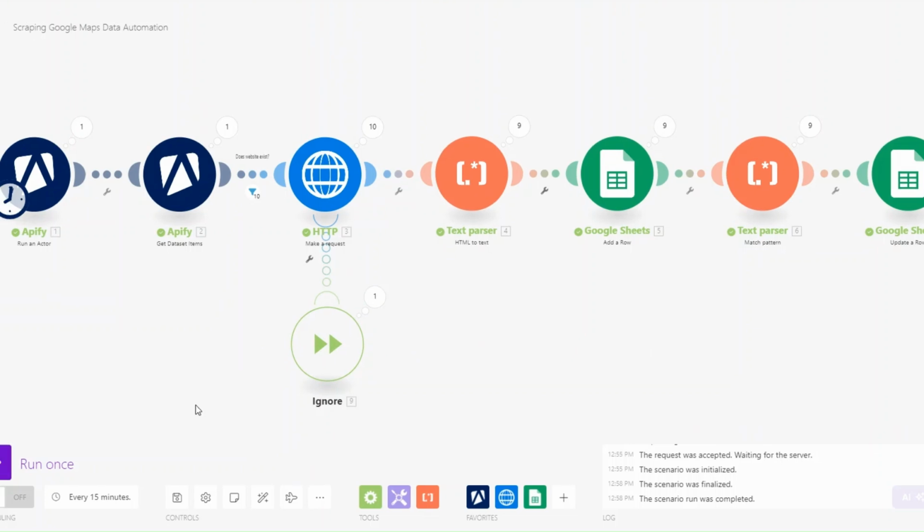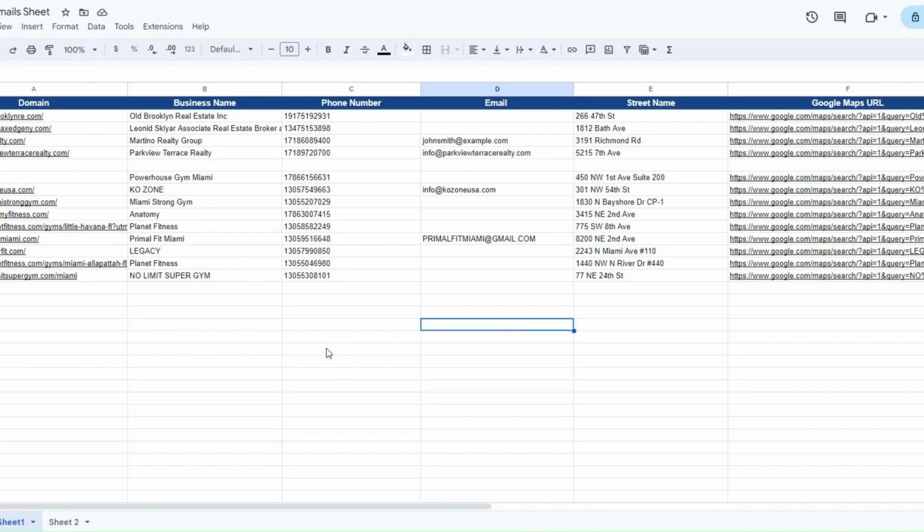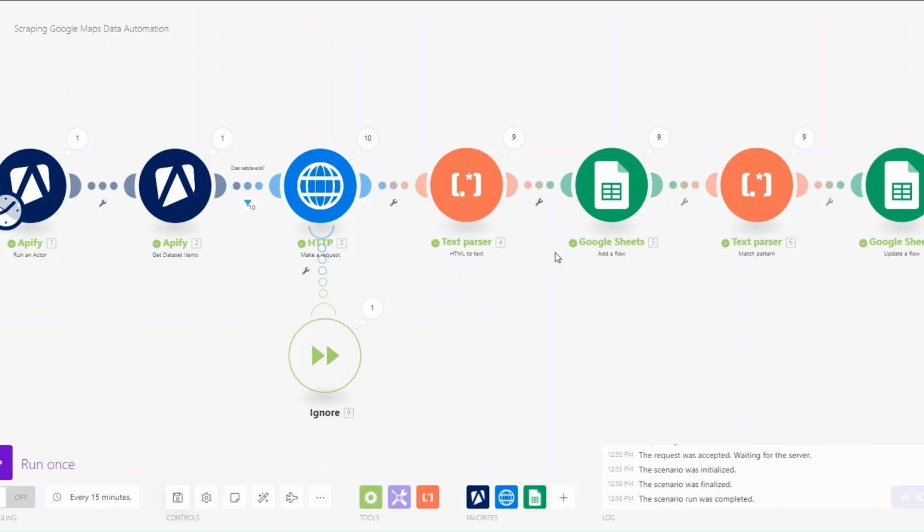So by setting up this simple automation on make.com, you can scrape any search on Google Maps and get their website, scrape their website, get their data, add the relevant information to a Google spreadsheet, and then extract emails from the website that we just scraped. And then we're adding the emails to a Google spreadsheet that looks like this. This is a simple automation that scrapes the data from Google Maps using Apify and make.com.